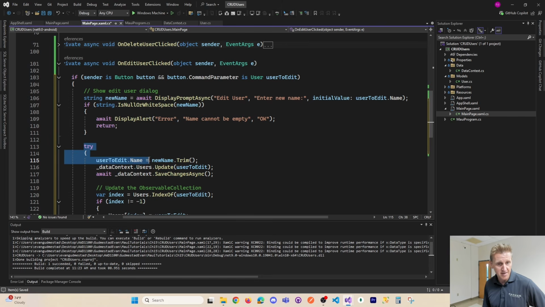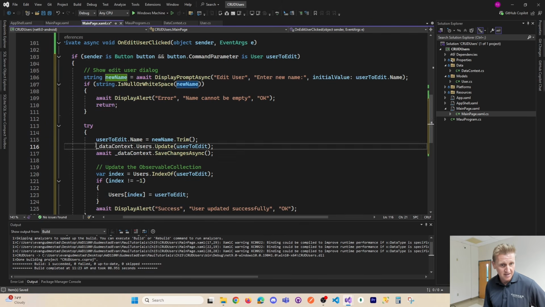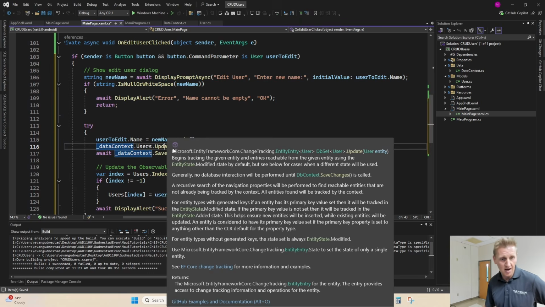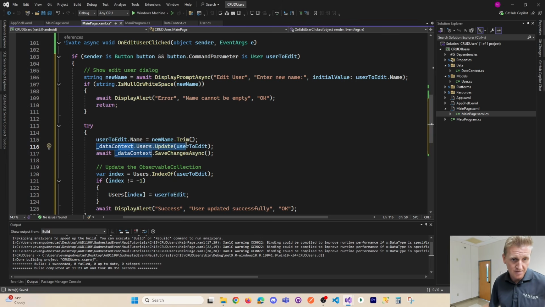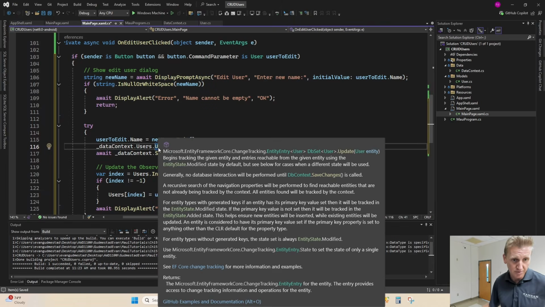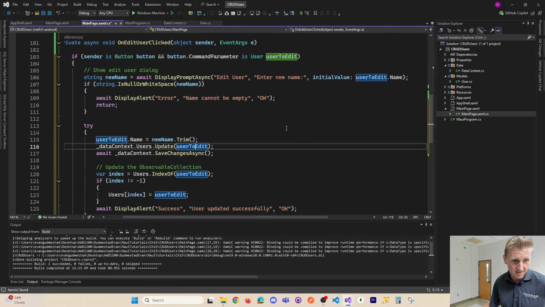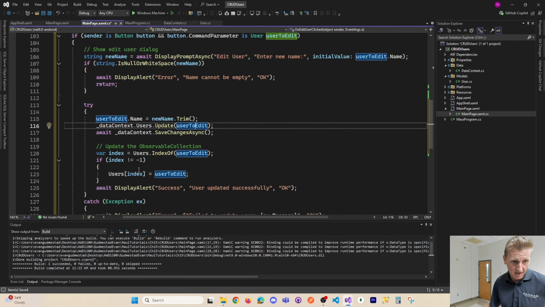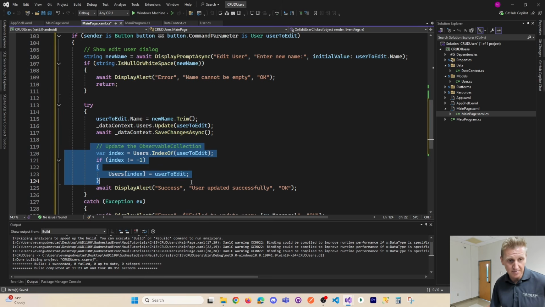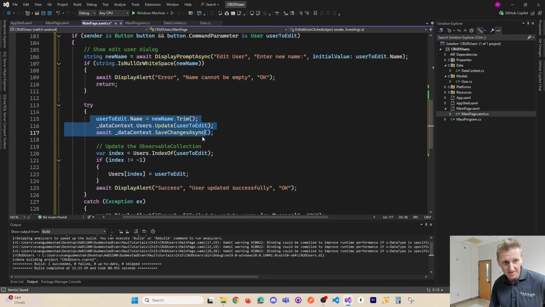And then here's our database operation. We update the user to edit's name. So we update that name equal to a trimming of the new name, and then update the users table with the user to edit. So that updates the database.